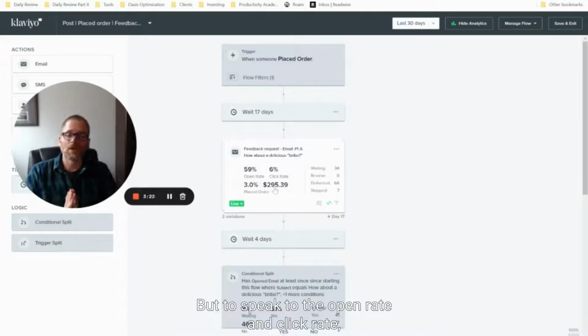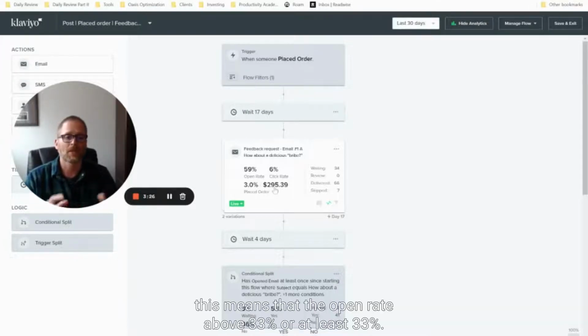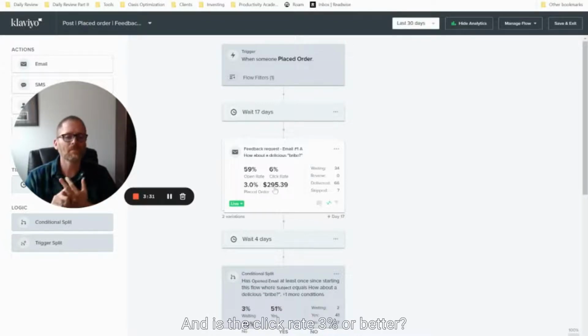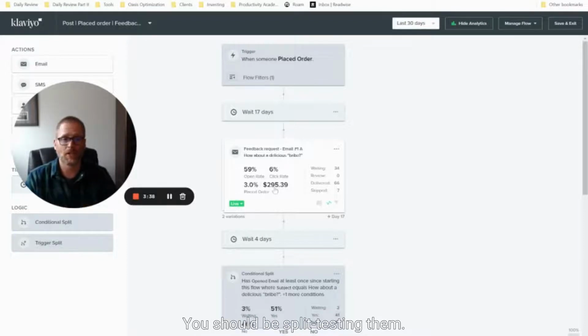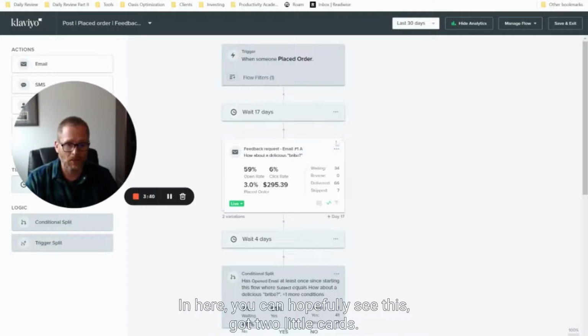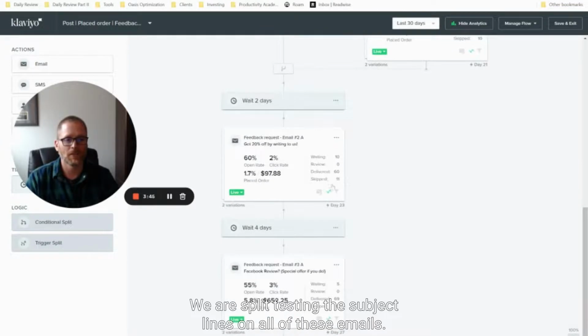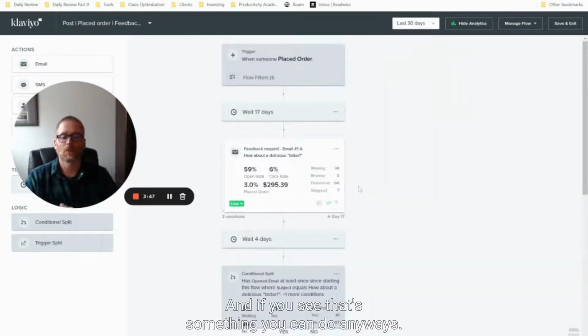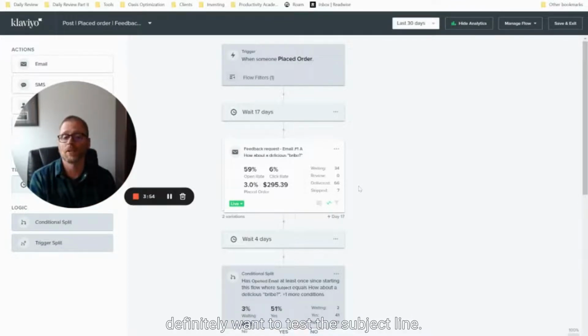But to speak to the open rate and click rate, I really like Rob Allen's metric of looking for 33 and 3. This means is the open rate at least 33%, and is the click rate 3% or better. Okay. And if you have low open rates, then split test your subject lines, right? You should be split testing them. And here you can hopefully see this. Got two little cards. We are split testing the subject lines on all of these emails. And that's something you can do anyways, but if you're not already doing it and you have low open rates, definitely want to test those subject lines.